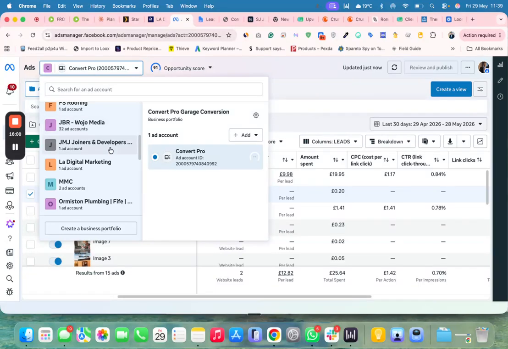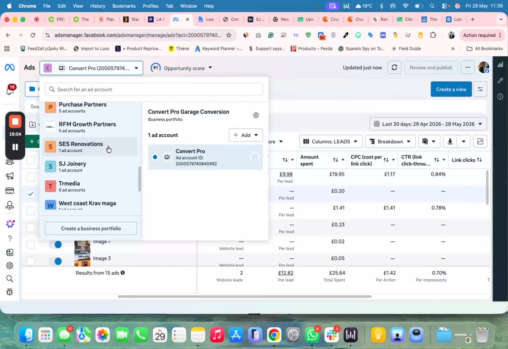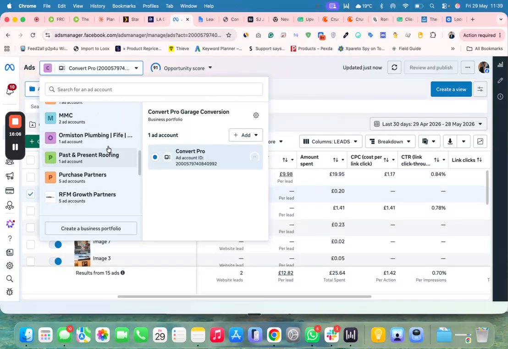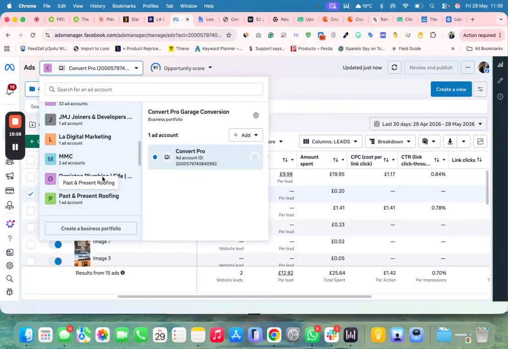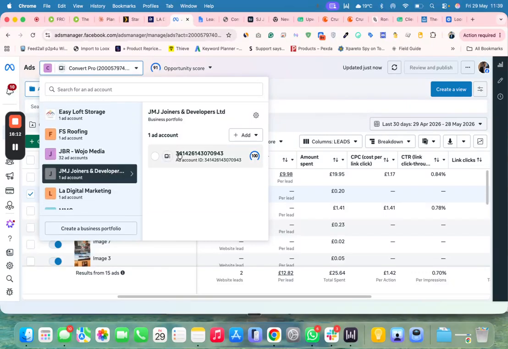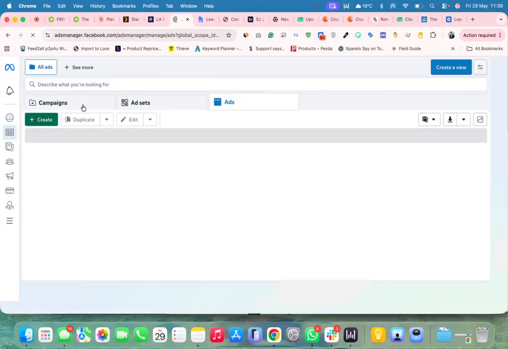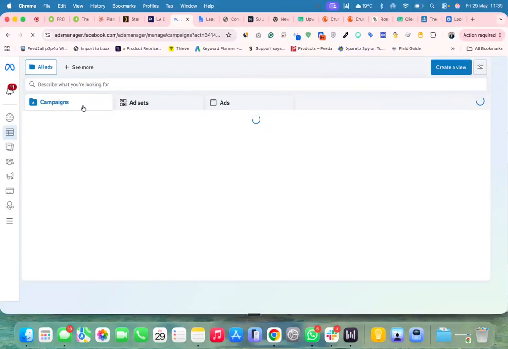So let me just go over another example. Let me just come over here. Let's just go past and present roofing. That's one. Let me just come over here. This is a campaign that I'm running. However, I didn't design the landing page.